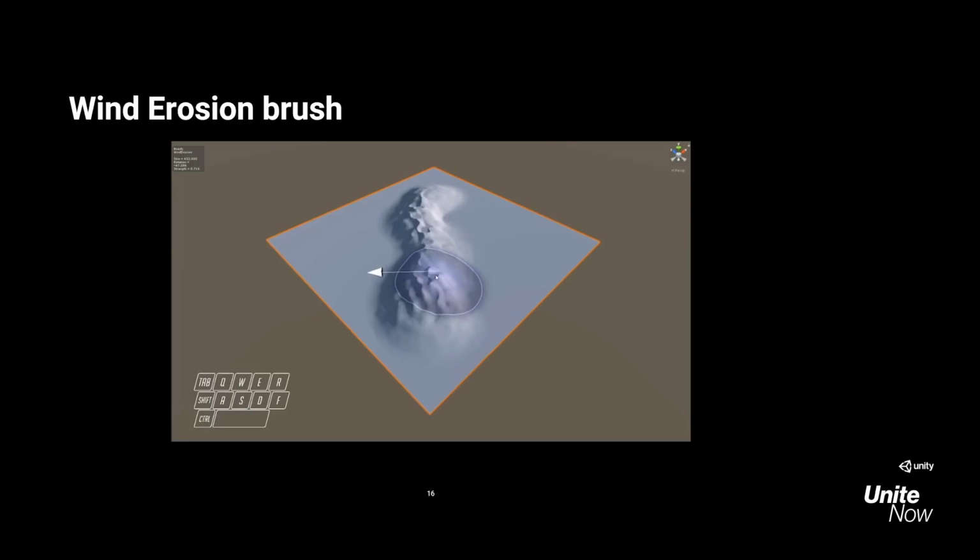As you can see, wind erosion will create some realistic looking sand dunes or snow dunes. One neat feature of this brush is you can visualize the direction of the wind in scene view and change it by the hotkey for brush rotation. So you can pretty much choose the rotation of the wind, and then you can simulate and create these really nice effects.